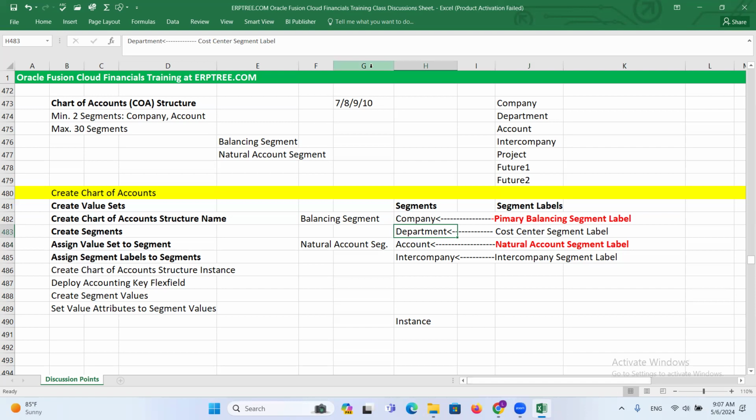Two. That's it. That is wrong. Only one should be. No, as you have given four, right? The segment labels here are four different ones, not the same. I'm saying there are 30 segments, right? Again, in case there is any other department or operating unit, there is another segment. So if we assign the primary balancing segment label to more than one segment, it is wrong. That is the point we are discussing.